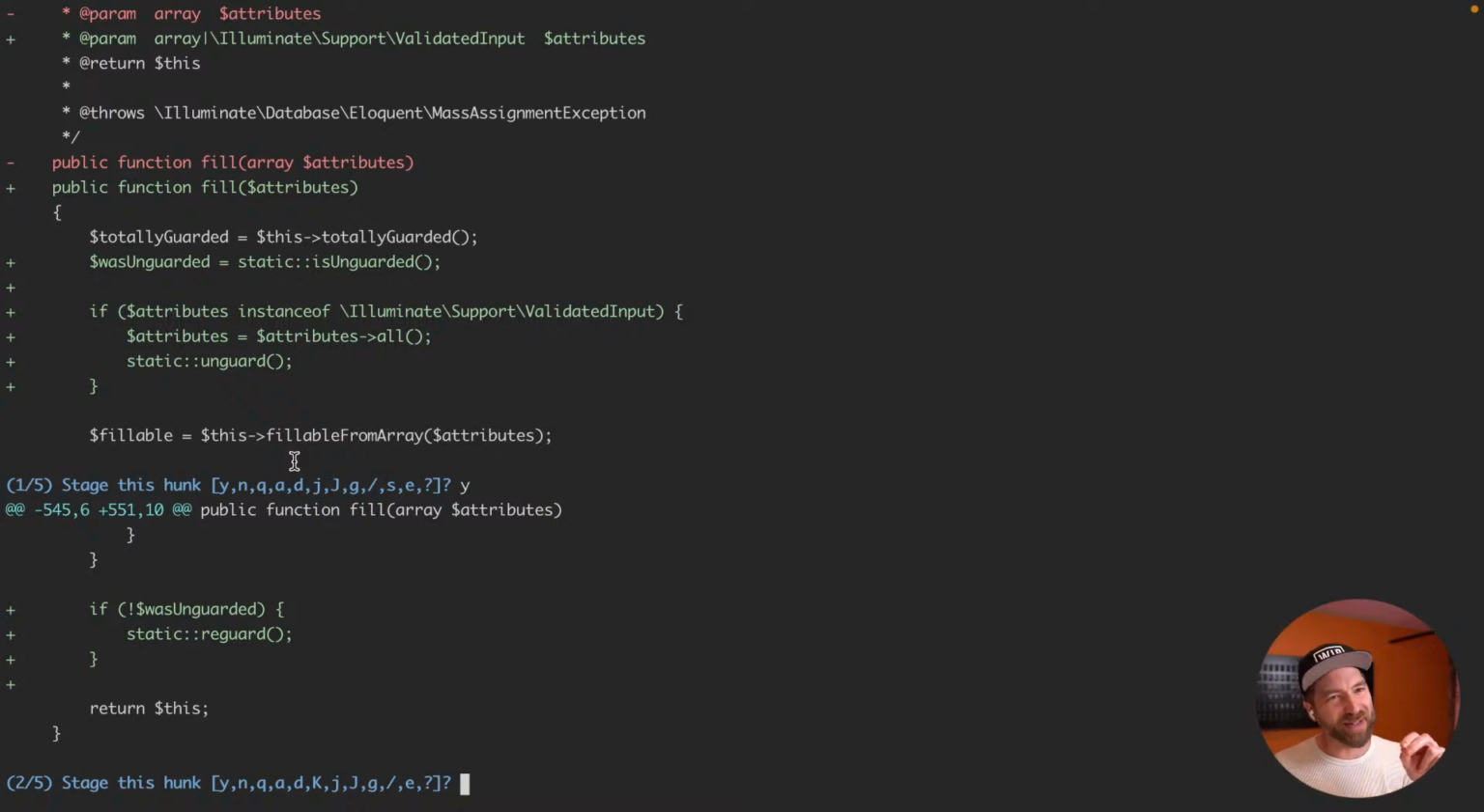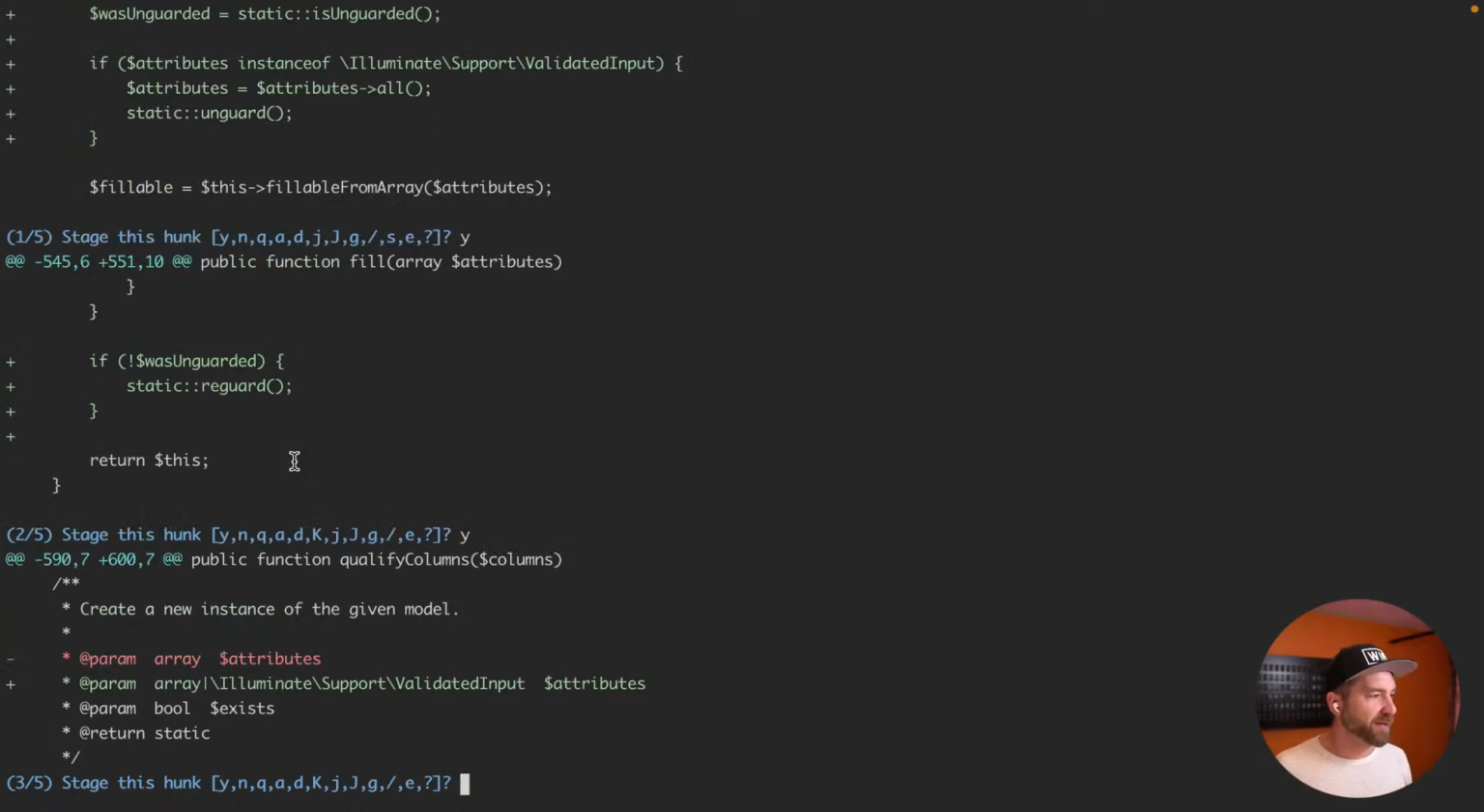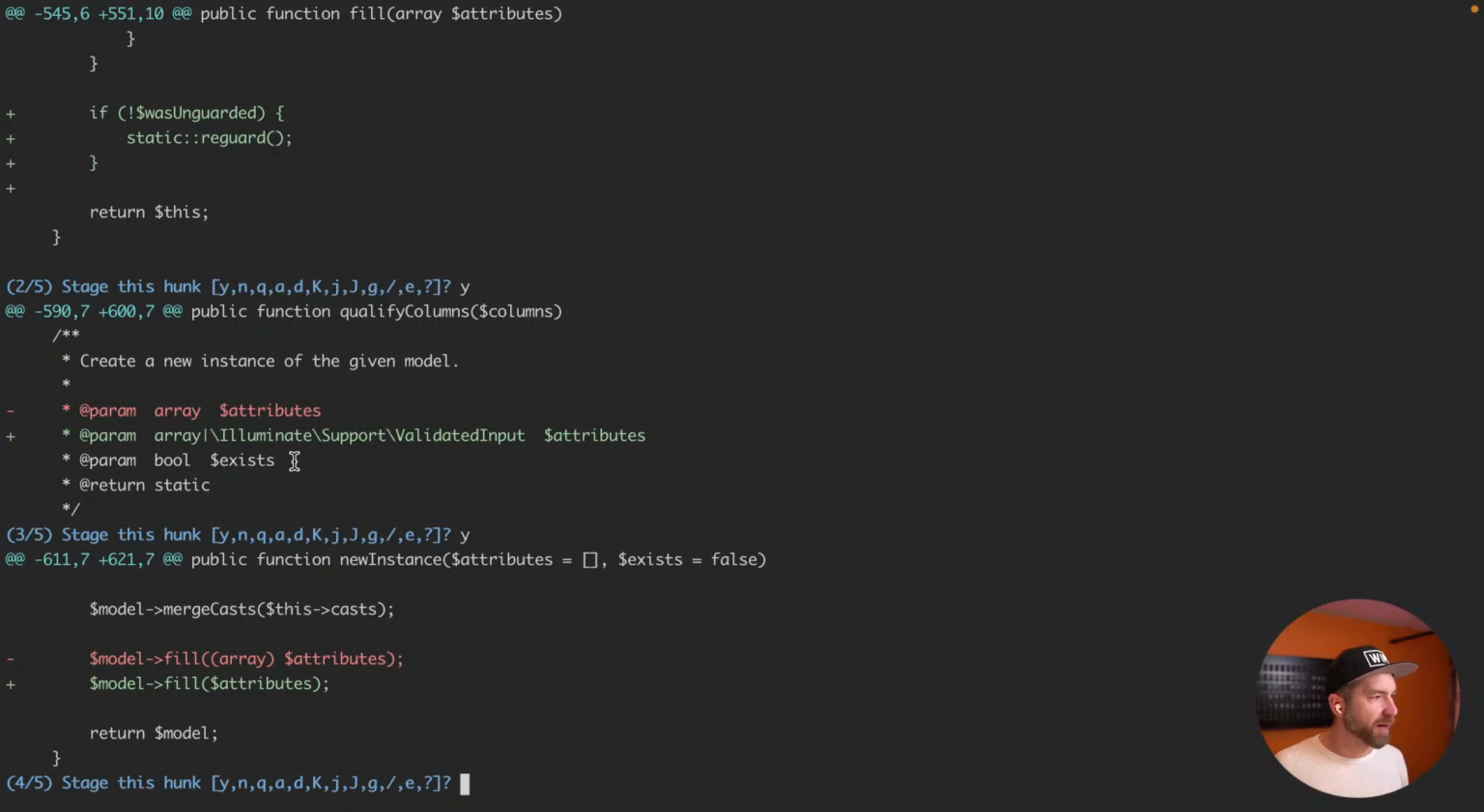So, okay, these are always the mind-bending double negation things. If it was not unguarded, then reguard it. That's probably the right way to say that. Okay, again, we've tweaked the doc block here.